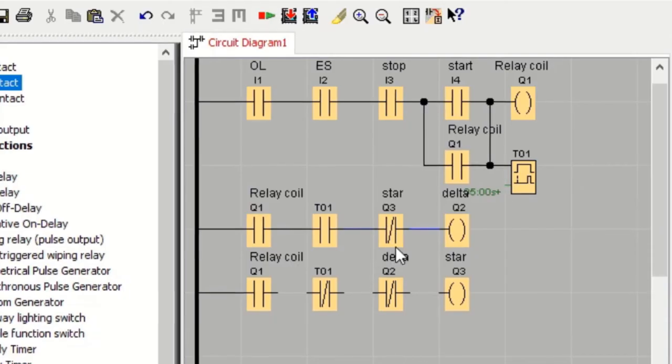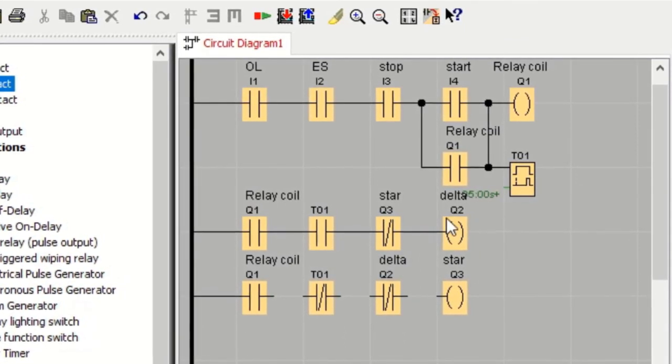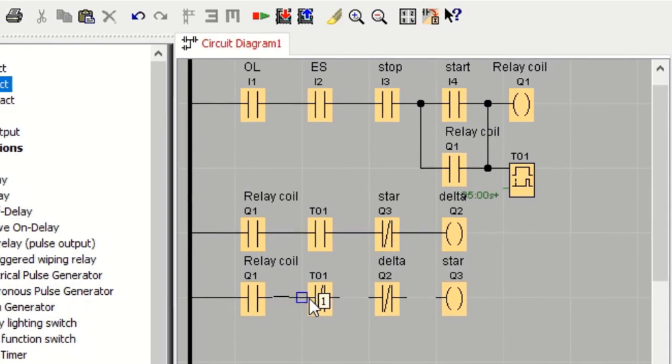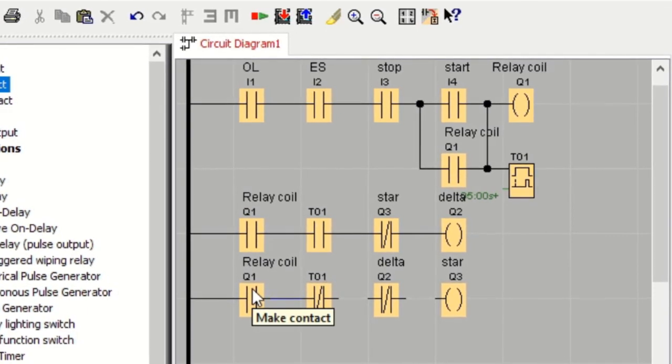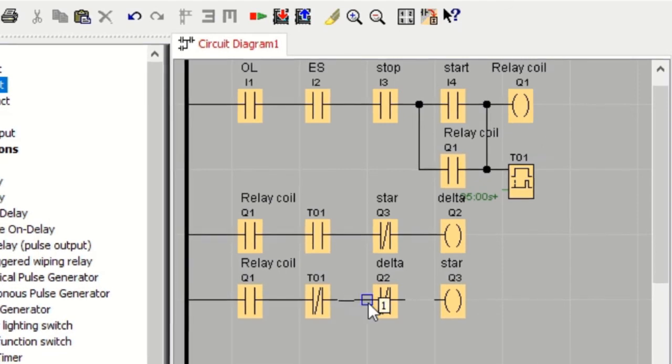So this contact is controlled by the star, this contactor is controlled by the delta. These two contactors both normally open, controlled by Q. And then we've got our timers active there.